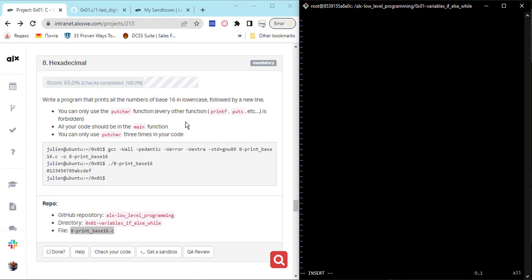So what is base 16? Base 16 is from 0 to what? To 15, right? But the digits 10, 11, 12, 13, 14, and 15 are not displayed as 10, 11, 12, 13, 14. Let me just show you what I mean, okay?